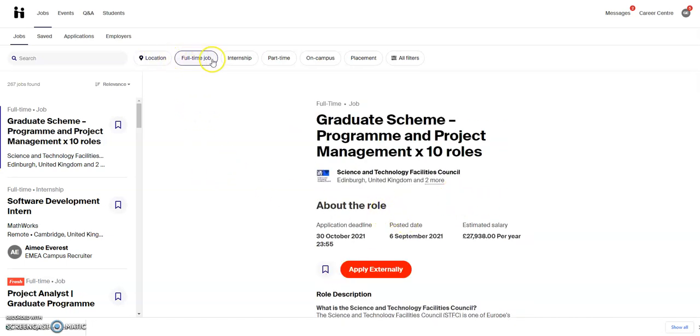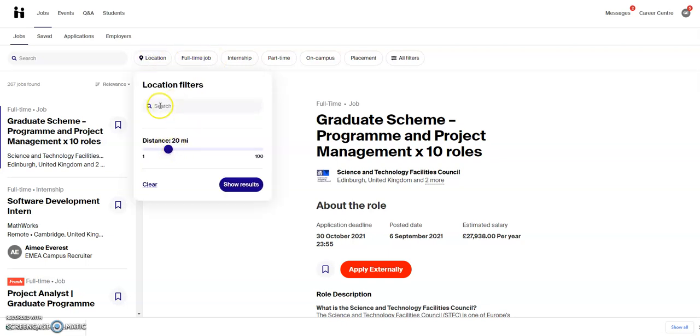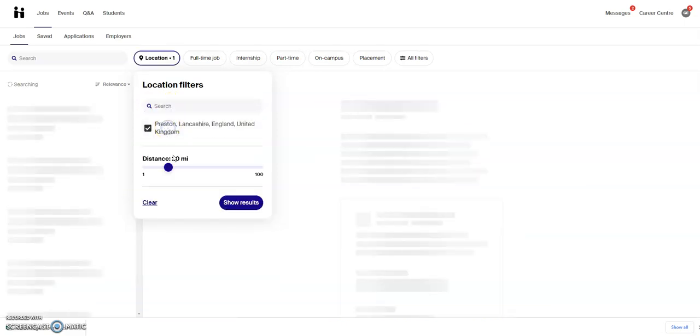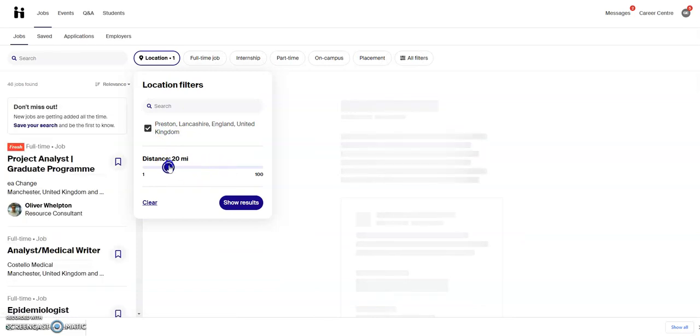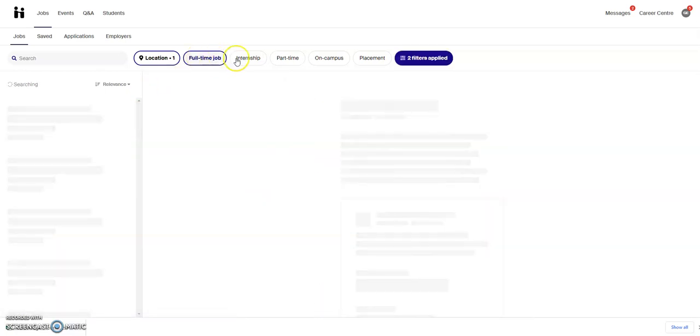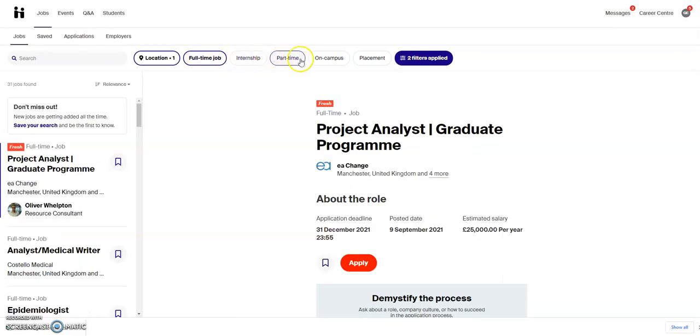Also, you've got lots of different search criteria. So you could click to search by location, any particular location you wanted to put in. So if you wanted to put in Preston, for example, and then select a distance radius and then show those results, they'll appear on the left bar. You can select whether you want full-time jobs or internships or part-time jobs or other types of jobs.